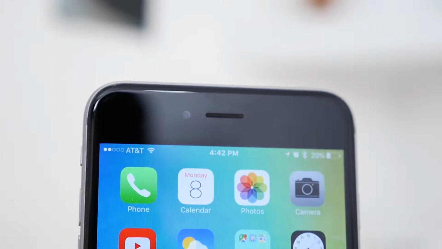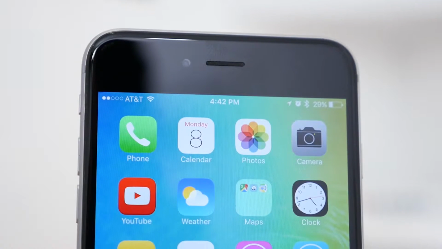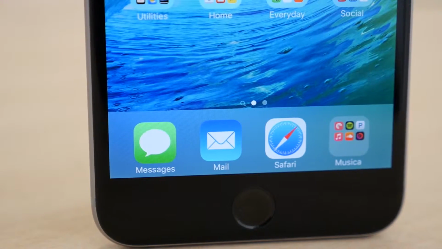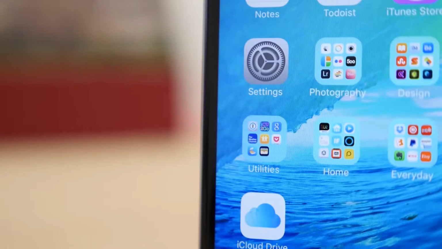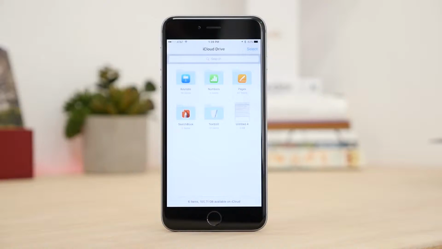iOS 9 doesn't have a ton of new major features, but there are quite a few little improvements that improve the OS overall. So in this video, we will show you some of the more notable changes and hidden features in iOS 9. First off is the addition of a new iCloud Drive app, and this allows you to access files that you have stored on iCloud Drive.